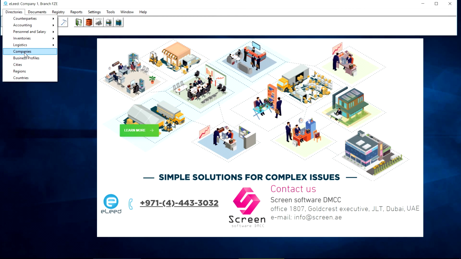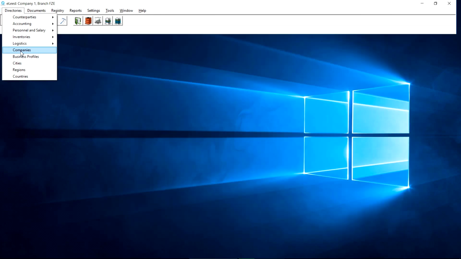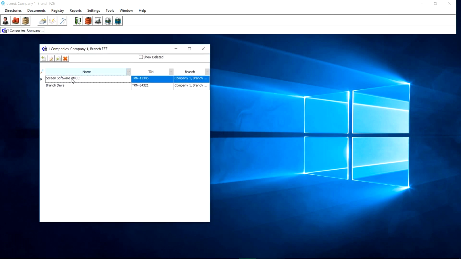First of all, companies. This directory is stored data about the offices or branches that will be used in the whole eLeed system. If we open it, we can see a list of already created companies. Company directory presented in two forms: list form and Windows form.